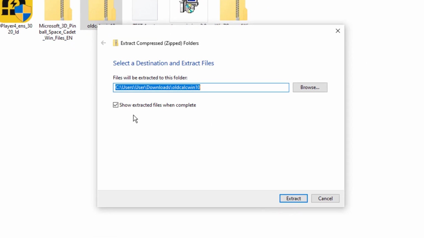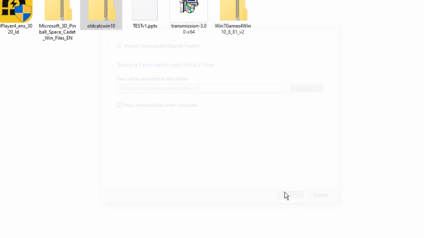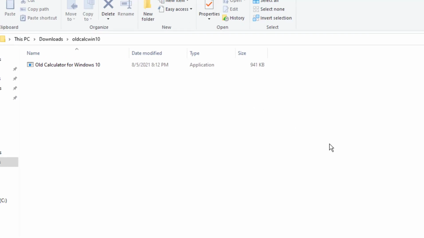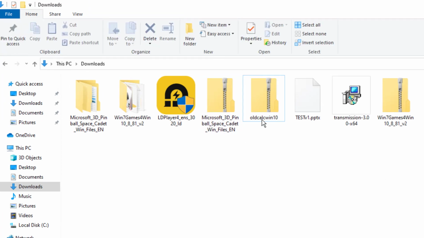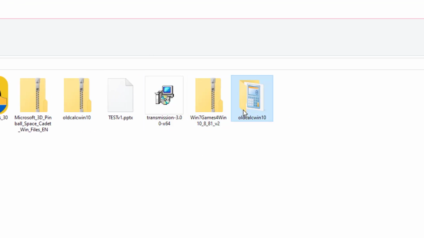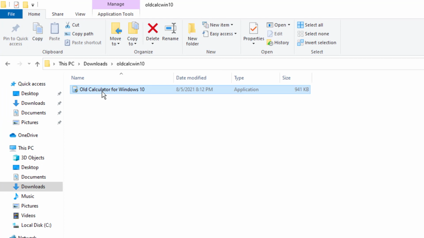So here we are, and it tries to show the extracted files. I'm going to go ahead and do the work, and now it expanded. So here's the folder that I actually did create. There's the old calculator folder, and here's the exe file. Honestly, you can probably just run the file from underneath the zip folder too, but I decided to show you how to do it anyway.